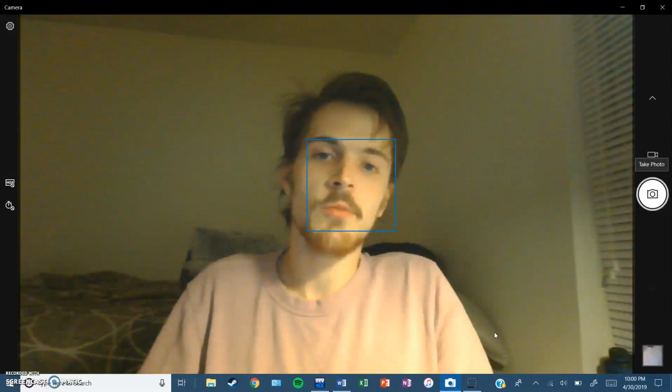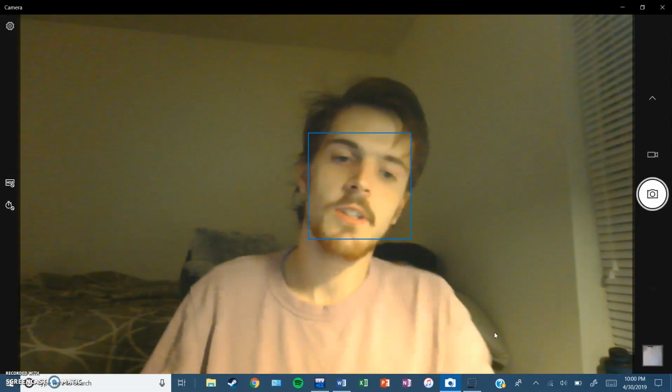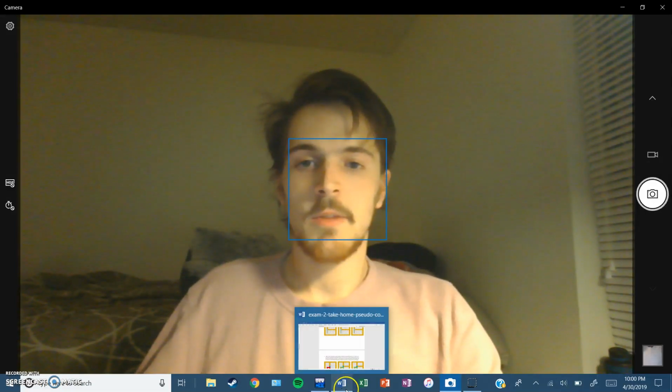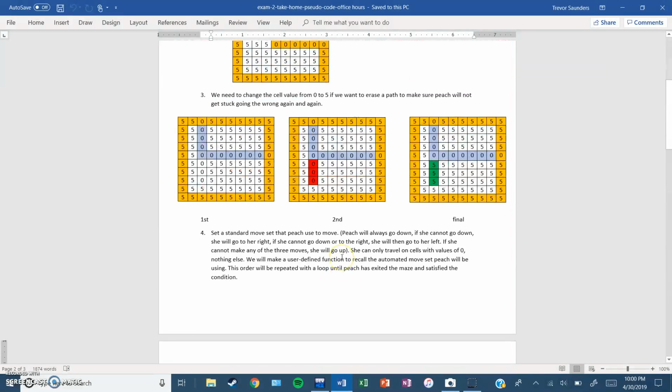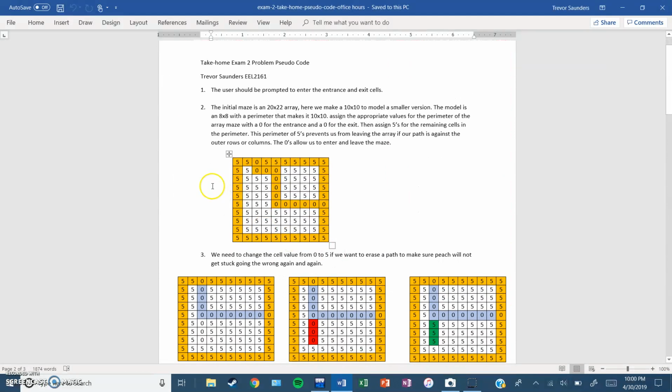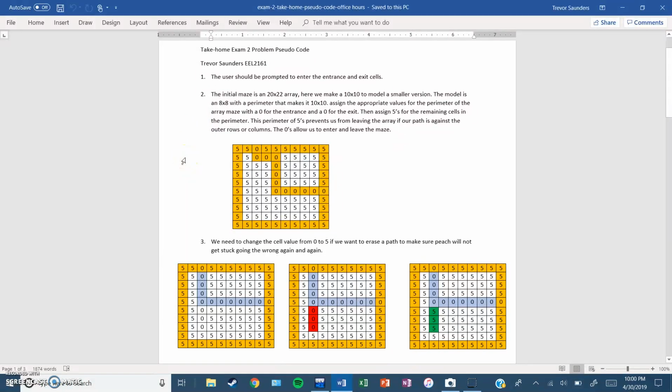I'm the lecture portion for the C programming for electrical engineers. And I'm going to go over my pseudocode and my project, the array maze. Just real quick, this is the first step. You're going to be prompted to have the entrance and exit cells, so you're going to know where to start, you're going to know where to end, and that's going to tell you if you're done or you're not done in your maze if you have a loop.